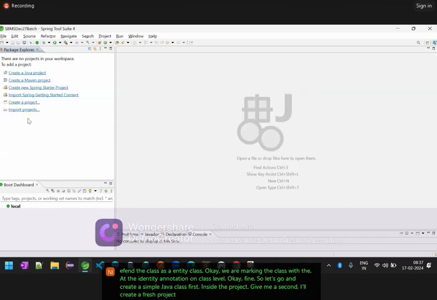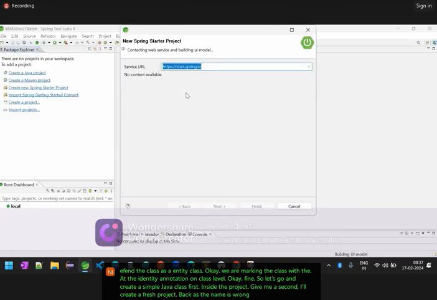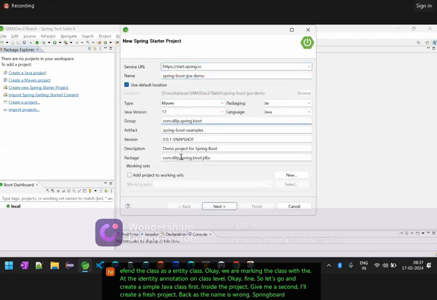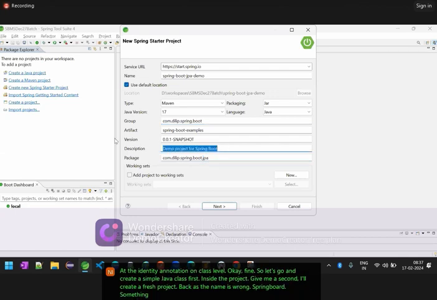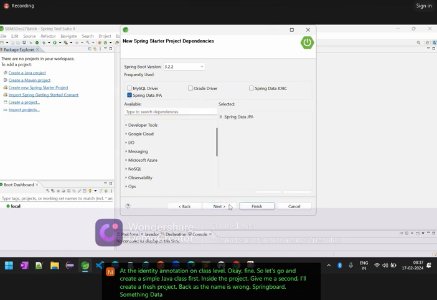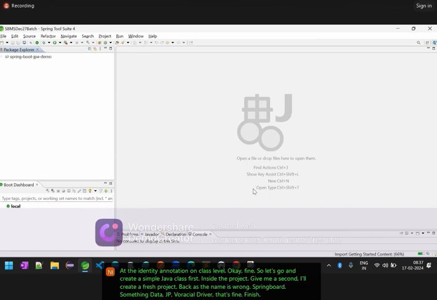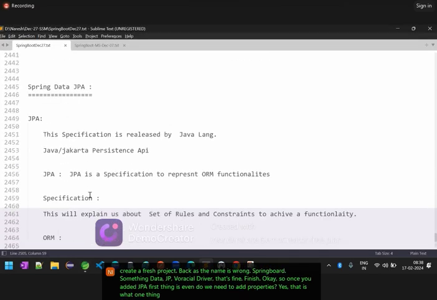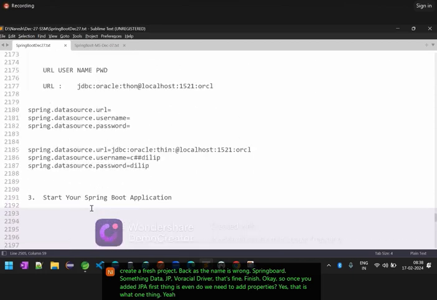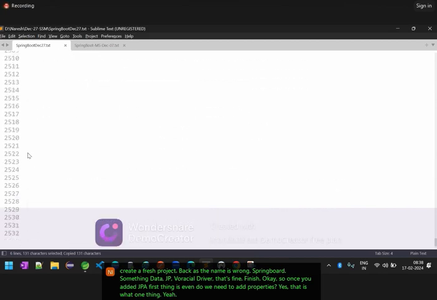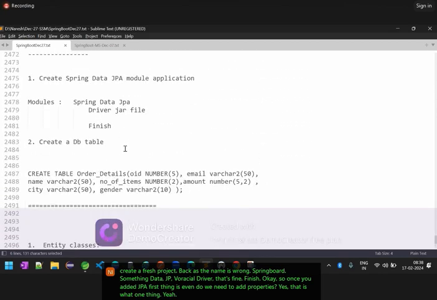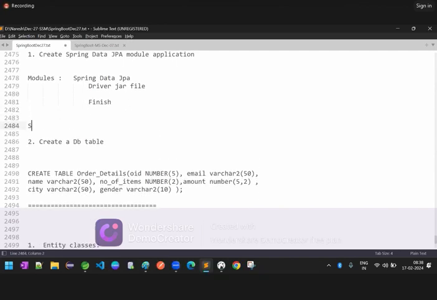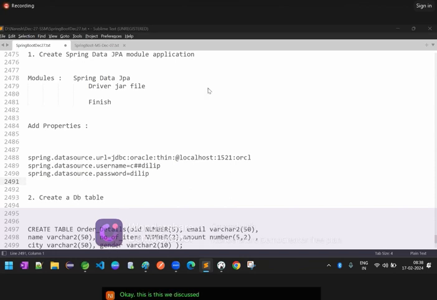Give me a second, I'll create a fresh project. Package name is wrong. Spring Boot, JPA something. Data JPA, Oracle driver. That's fine. Finish. Okay, so once you added JPA, first thing is, do we need to add properties or not? Yes, that is one thing. We discussed this yesterday also. So there is entity class.